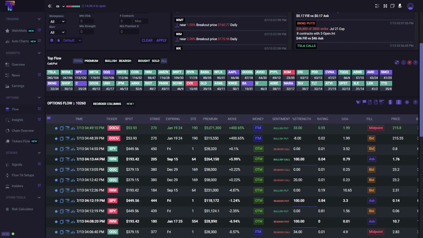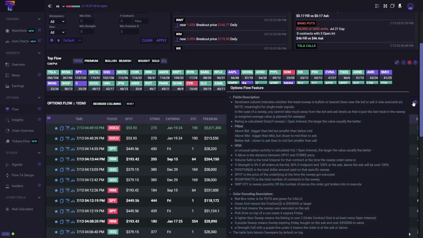Right here you will see the fill, and it will show you if it was a midpoint, bid, or ask. Ask tends to mean that they're bullish because they're buying it. Bid tends to be an indication of selling, and midpoint tends to be an indication of undecided. These are the major tools that you can utilize. However, there is more information by clicking on the help button here.